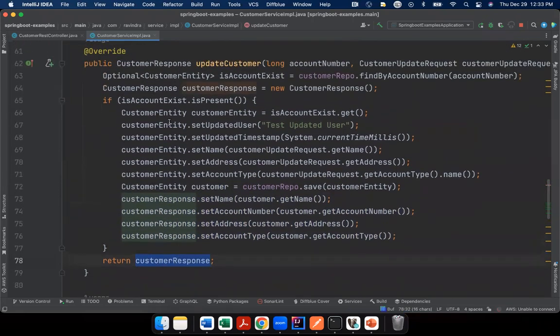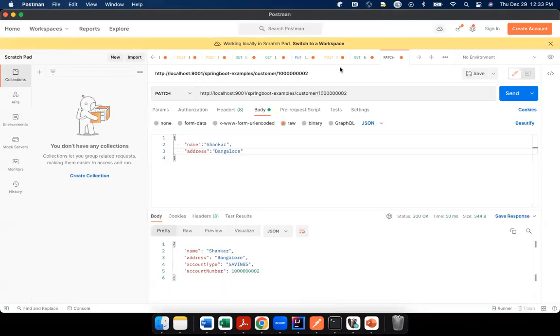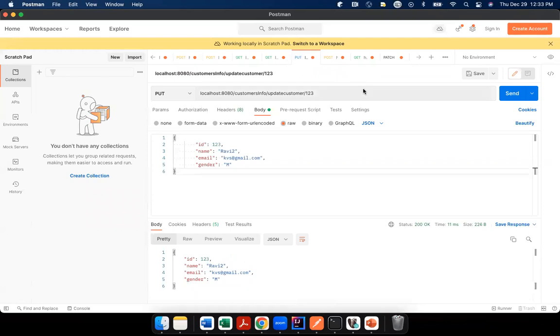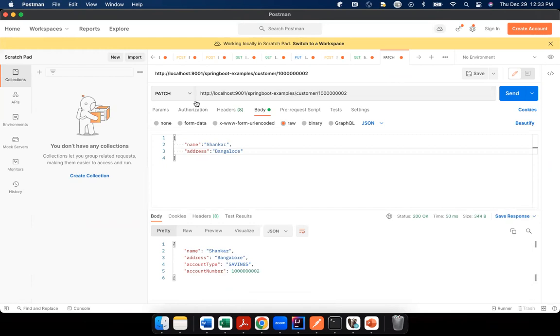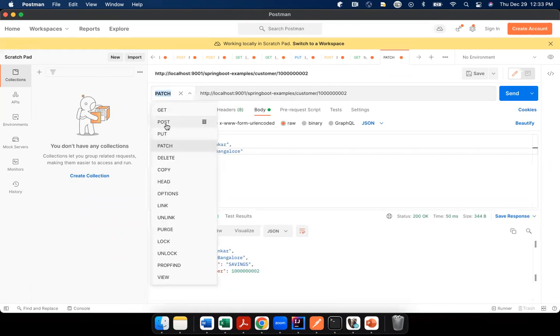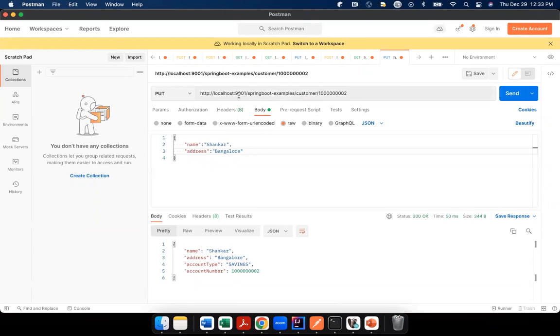So first, let's talk about this particular PUT, how it works. My application is already running, so let's go to Postman. Now, if you go to the PUT operation, here we have an update customer method. Let's take this one only. I'm going to choose the method as a PUT method. The URL is localhost, and it is running on port 9001. I have a context path and the mapping URL. This is my path variable, account number. It's ending with a 2.